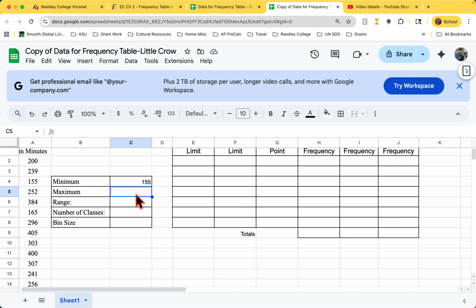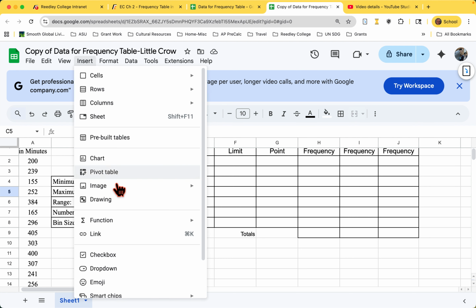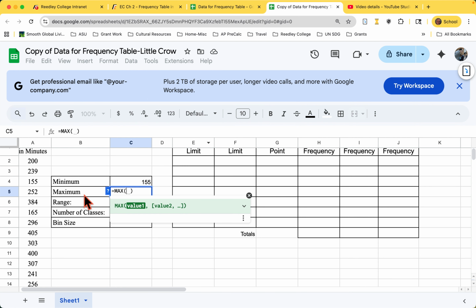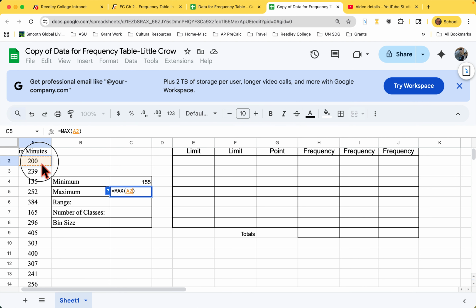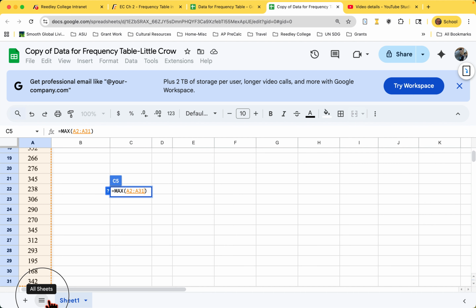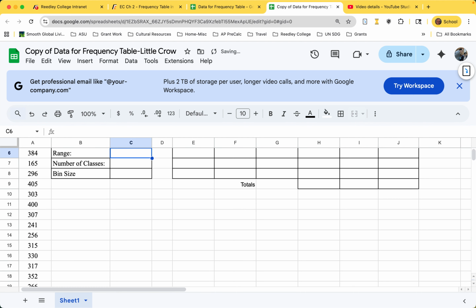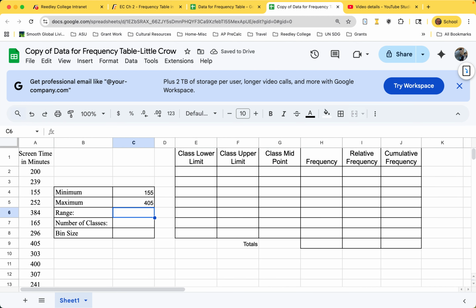I wanted to find the maximum. Very similar. I go to Insert, except now, when I go to Functions, I wanted to find the maximum. And again, I select my data. And notice it's going to go from cell A2 to cell A31. So that's 30 pieces of data. Enter. So 405, that's what we came up with when we looked at the data as well. Then remember, how do I get my range?